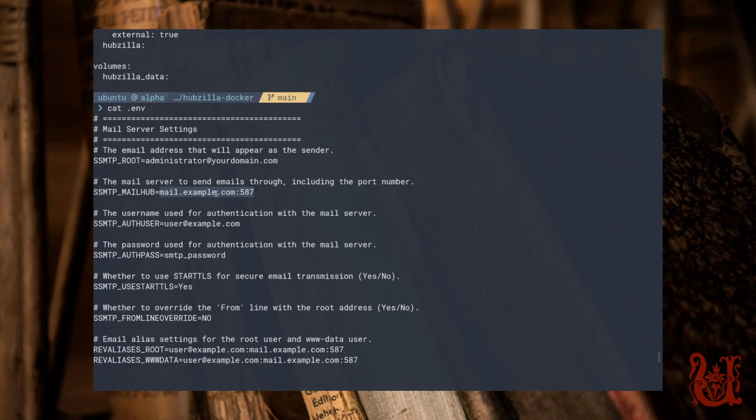If you are using Gmail, this will be something like mail.google.com, and the port is fine. As an auth user, this will be your email address. So if you have a Gmail address, this will be your username at gmail.com. SMTP password, you'll need to give your user account password, that is your Gmail password. If you're using two-factor authentication, you need to specify an app password.